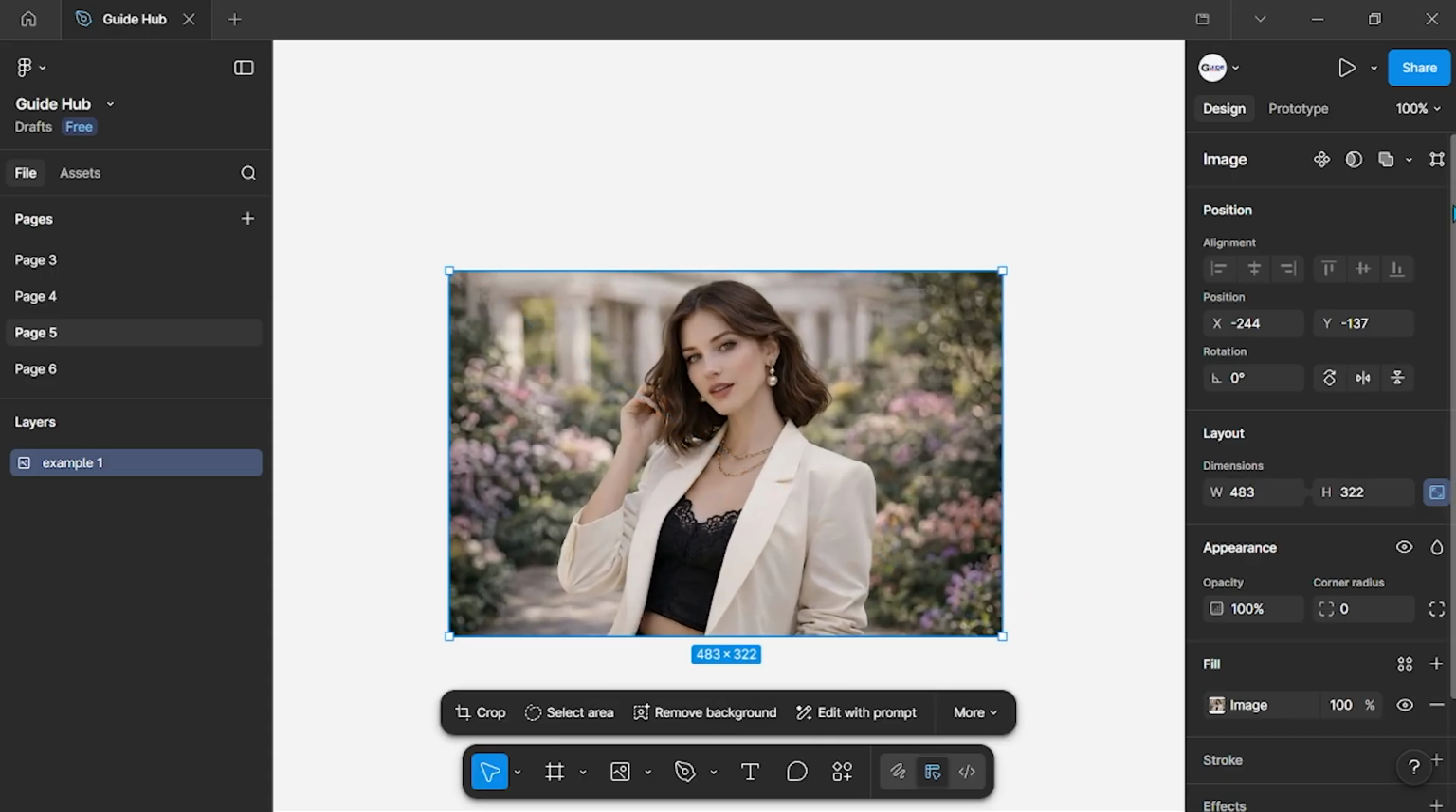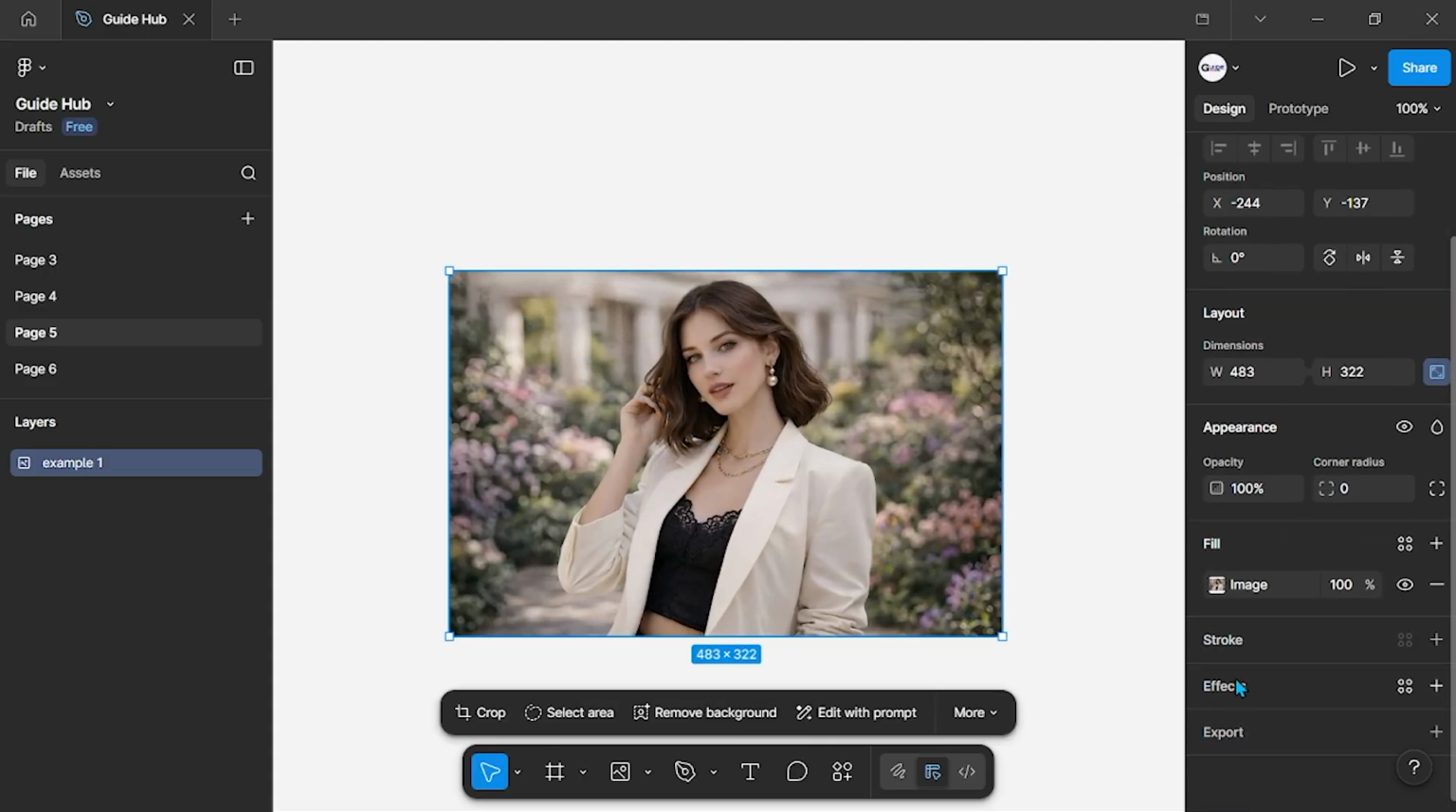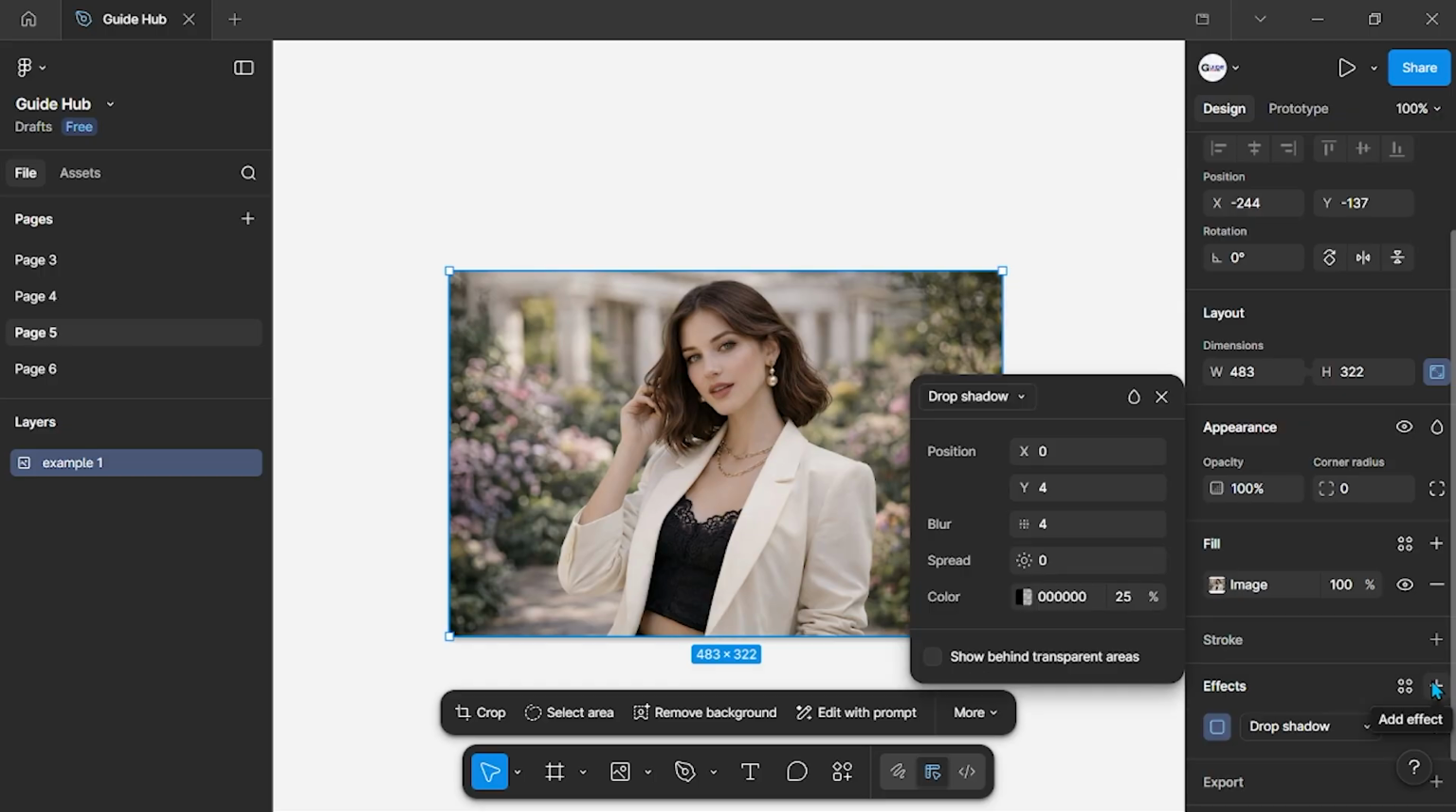Scroll down through the panel until you find the Effects section, which allows you to apply visual effects to the selected object. Inside the Effects section, click the Add Effect button to create a new effect entry. A default effect will appear under the Effects list.